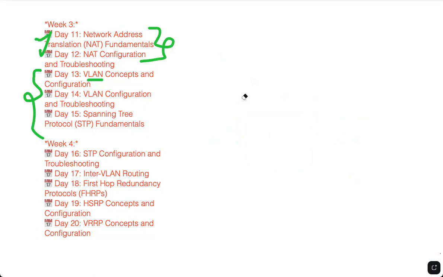So day 15 and day 16 are about spanning tree. Spanning tree protocol is for avoiding loops in the network. Meaning, to make it simple, it's like having looped connections in the network. So let's say there is connection A.